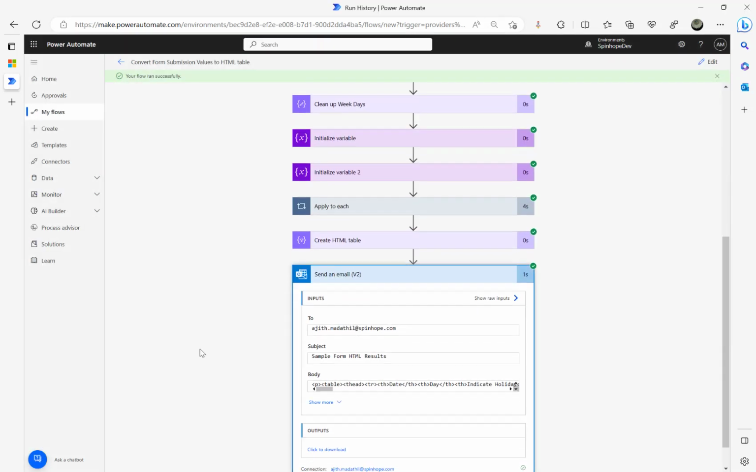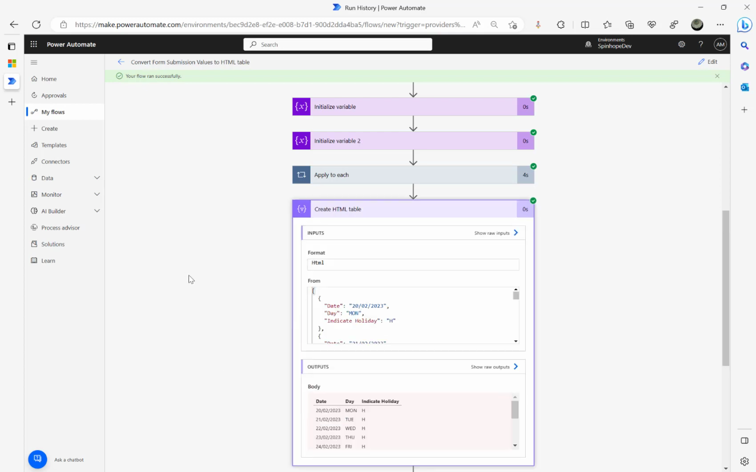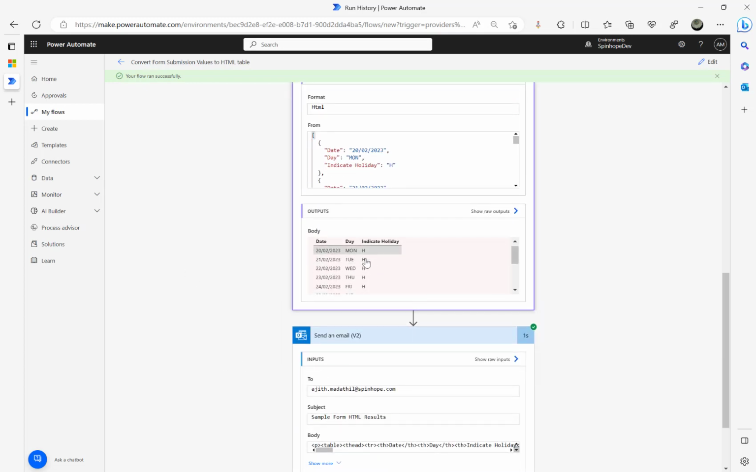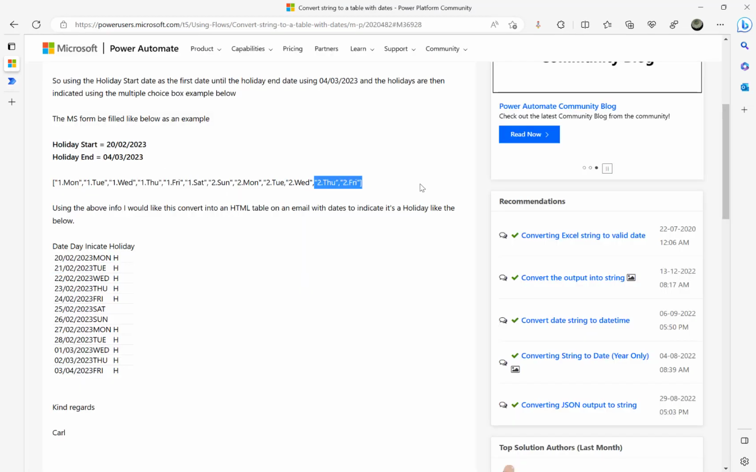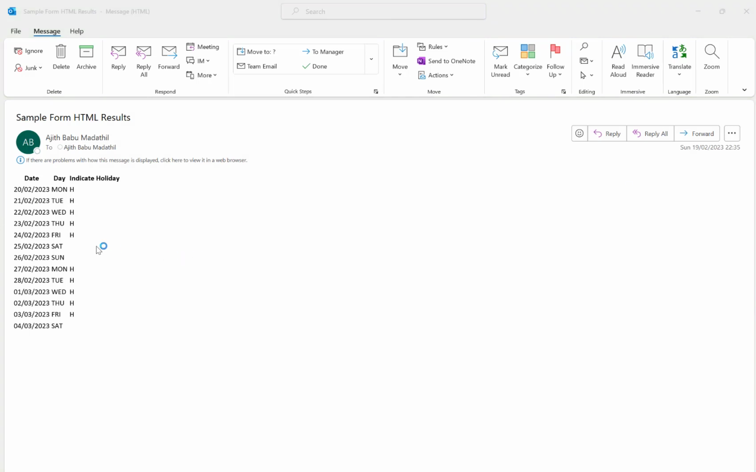Right, looks like the flow ran successfully, and you can see there's a table here under the create HTML table. That's what I sent as an email now. So it's gone up to the 4th of March. I think there was a typo here, I'm pretty sure it's a typo. Then let me show my email also. Here it is. See that? Date, day, and indicate holiday.